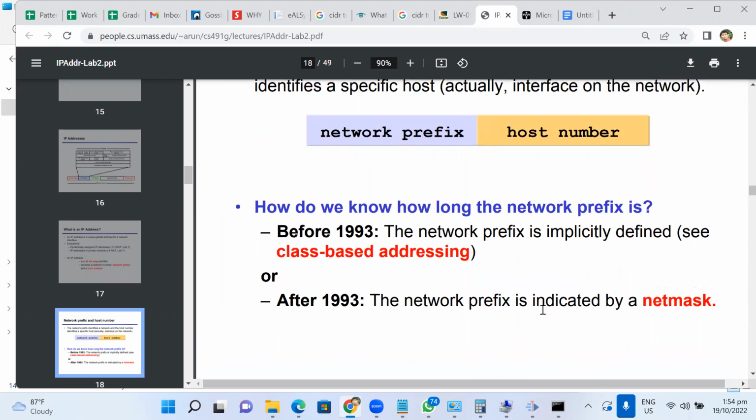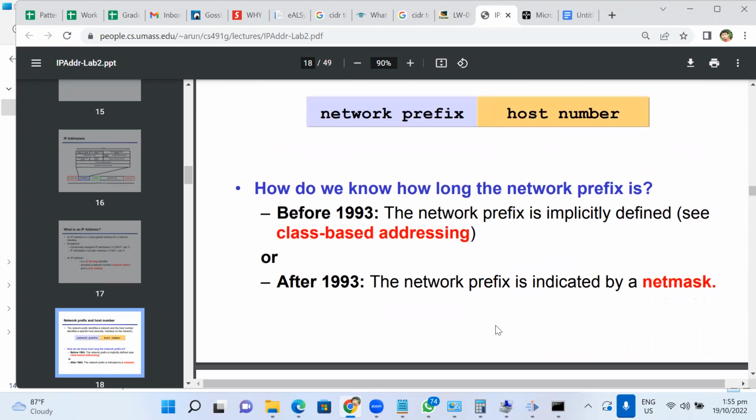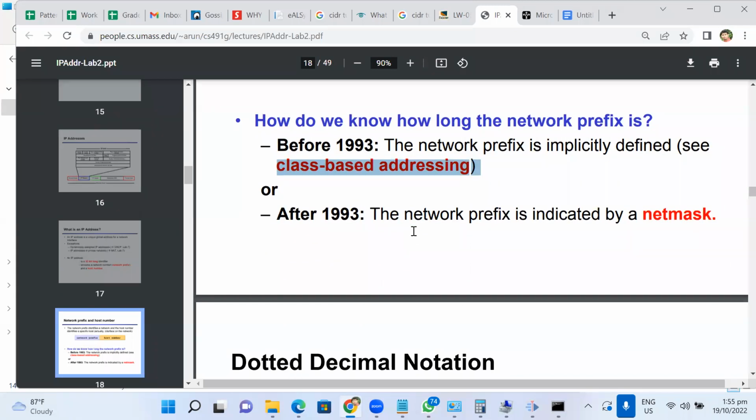Okay, so the network prefix. Before 1993, we used class-based routing. That is what we learned last day. But now we are using classless. Class-based routing is no longer in use. The reason is that we are more flexible now, having classless inter-domain routing. It is a more flexible way of implementing routing. Classless inter-domain routing.